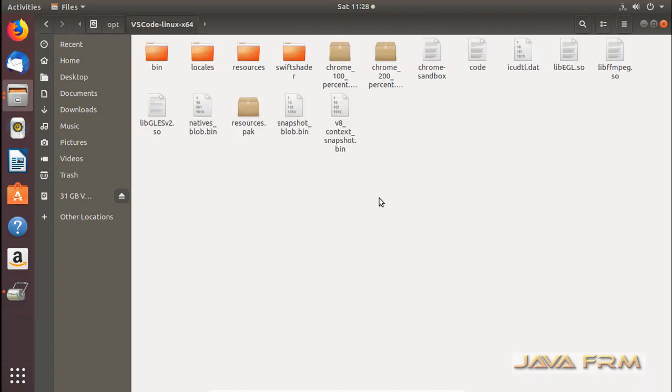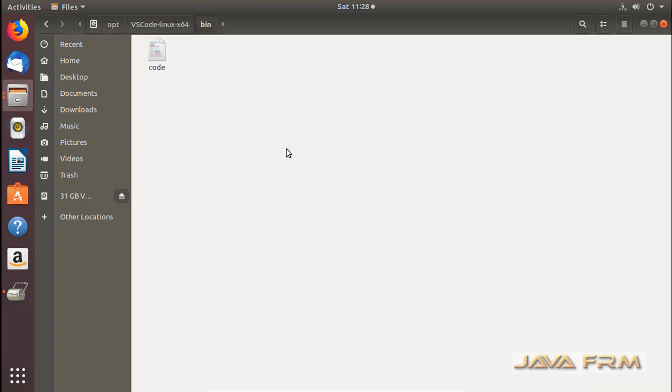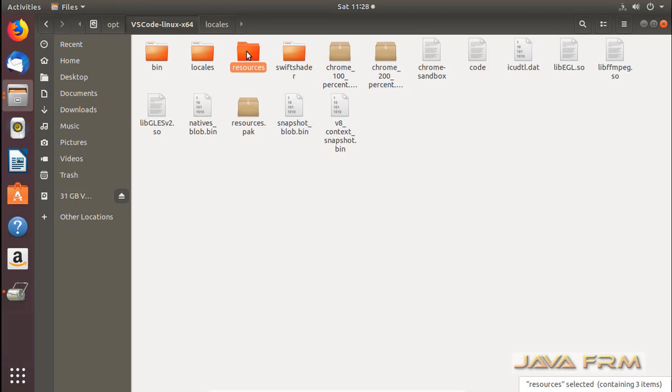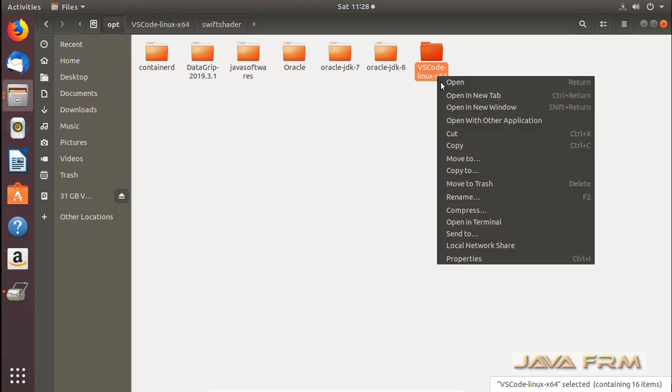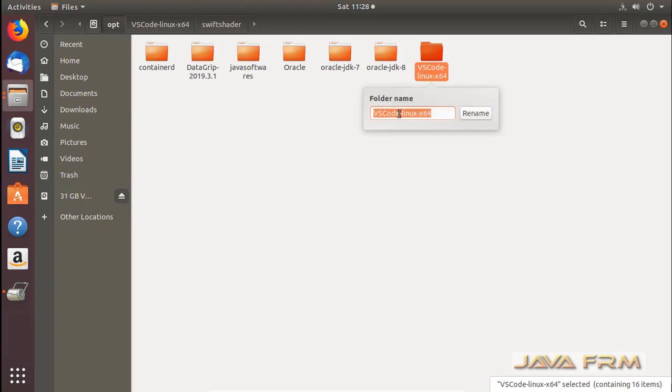So this is the directory structure of Visual Studio Code. The bin directory contains only one executable. It supports lots of locales. I am renaming the Visual Studio Code extracted directory for my convenience.